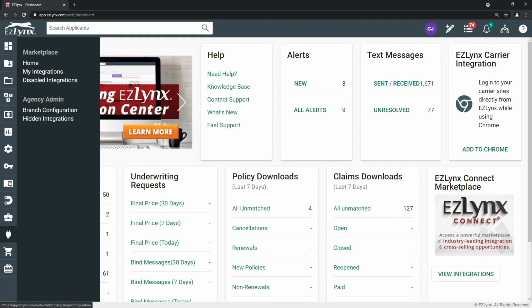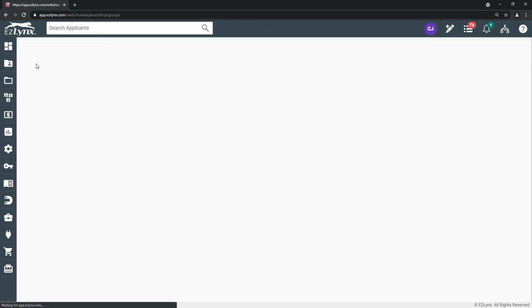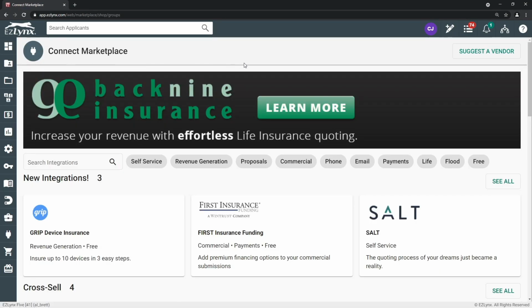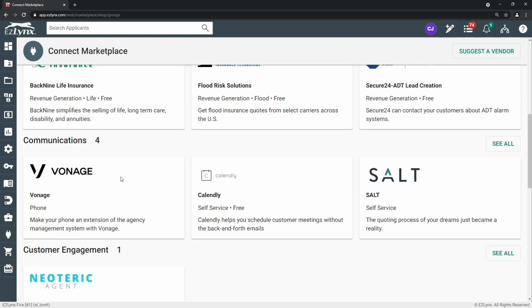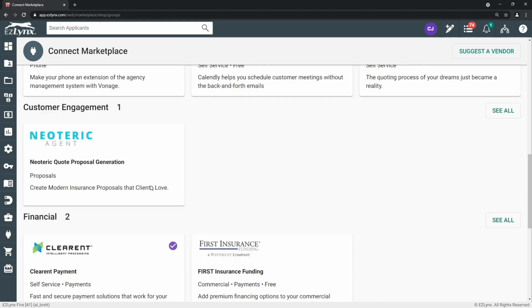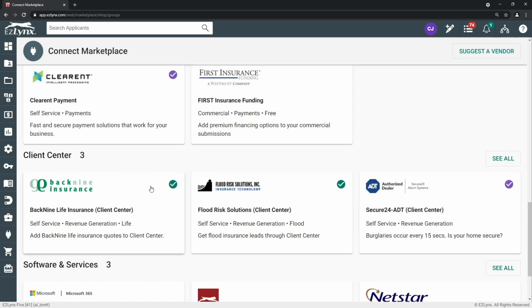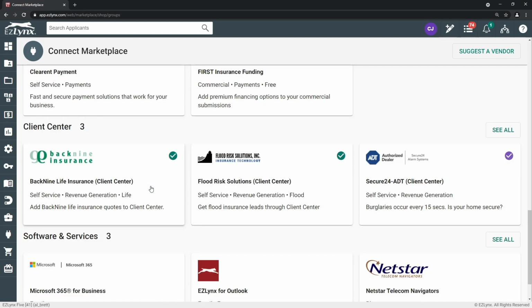But let's first go to the home, which is the home page for the marketplace. So really slick, cool design. Before we get into looking at GRIP device insurance, I just want to show you this page. We've made some huge enhancements to this page if you didn't see them last time. We have new integrations just right at the top, so they're easy to see. We have cross-sell options, communication options, customer engagement, financial, and Client Center things that show up in Client Center that your insureds can use.